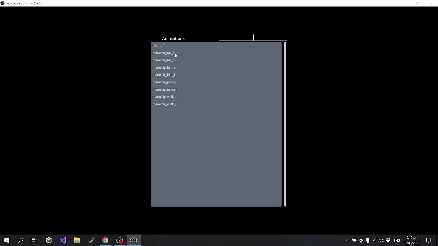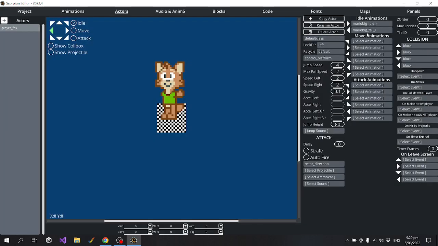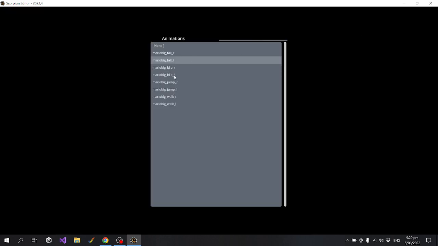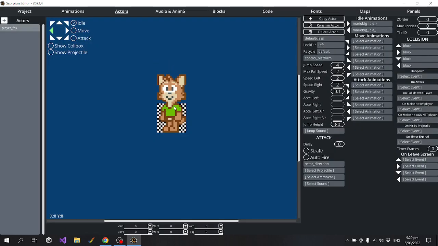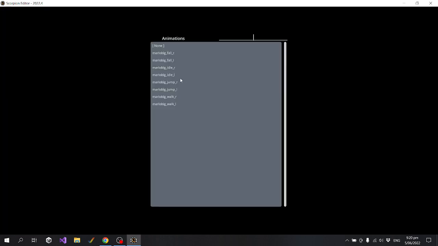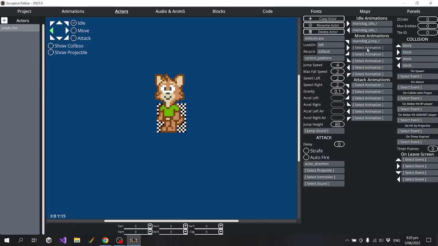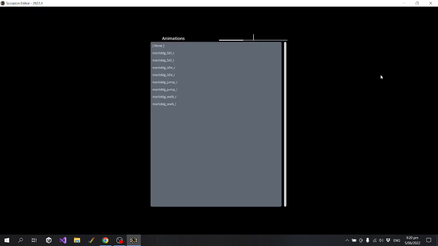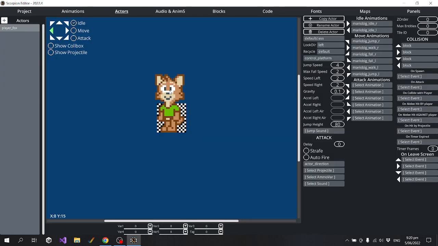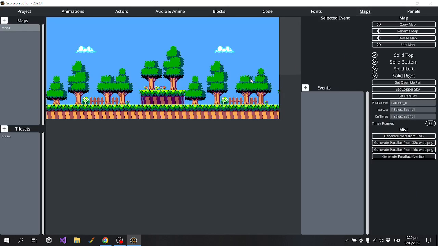And then we just need to fill in most of these animations. We just align it to the tile that it spawns on. Walk right. Fall right. Fall left. Walk left. And jump left. So we've got a player we can put in the map.